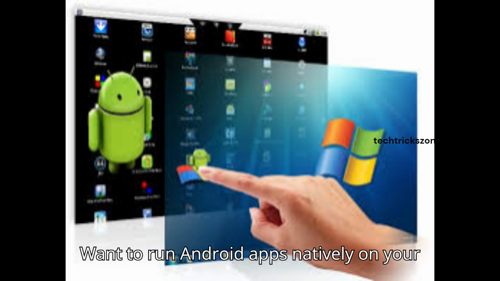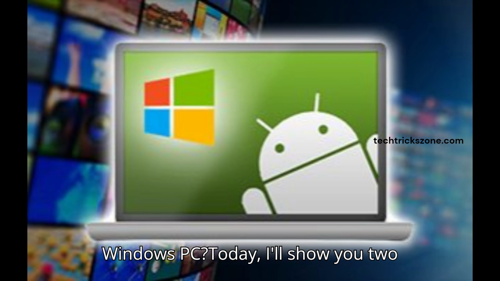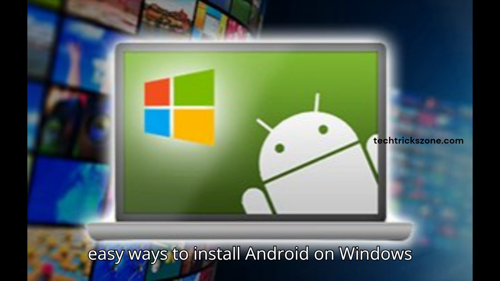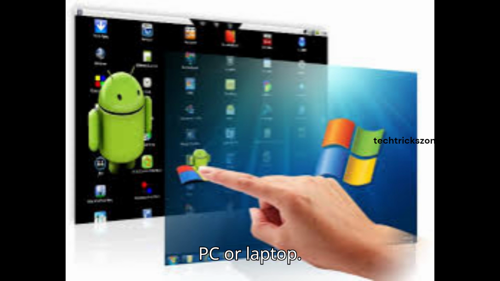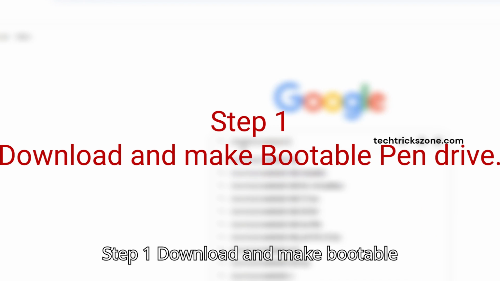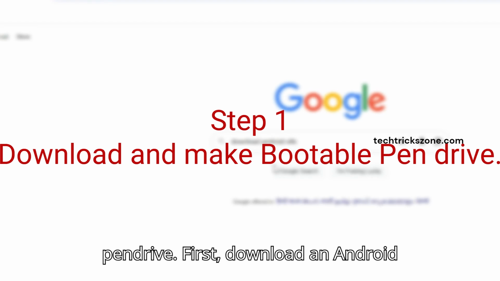Want to run Android apps natively on your Windows PC? Today, I'll show you 2 easy ways to install Android on Windows PC or laptop. Step 1. Download and make bootable pen drive.